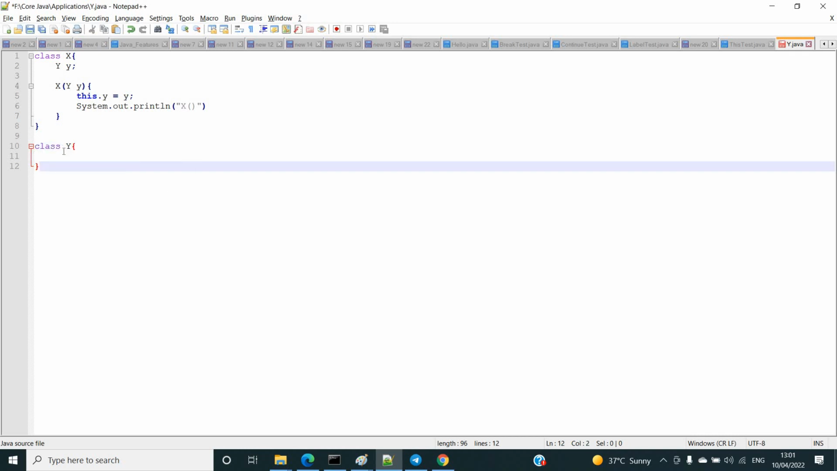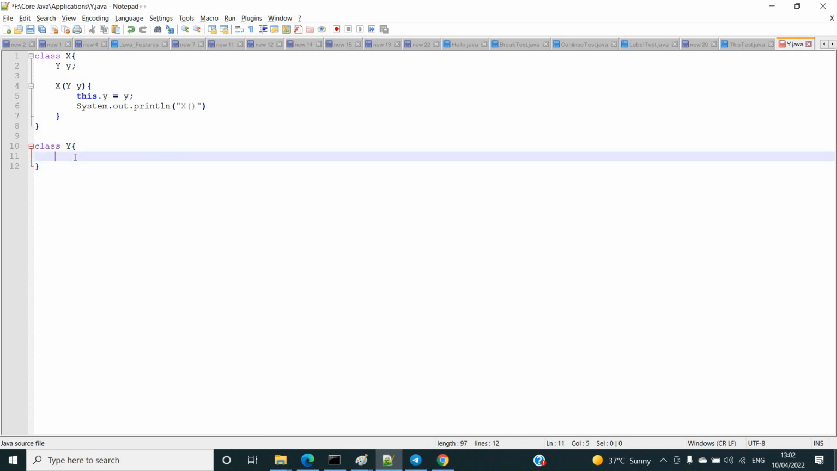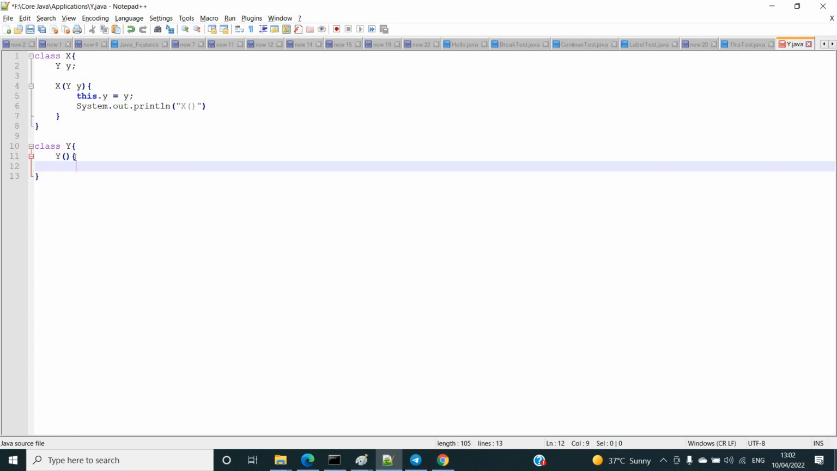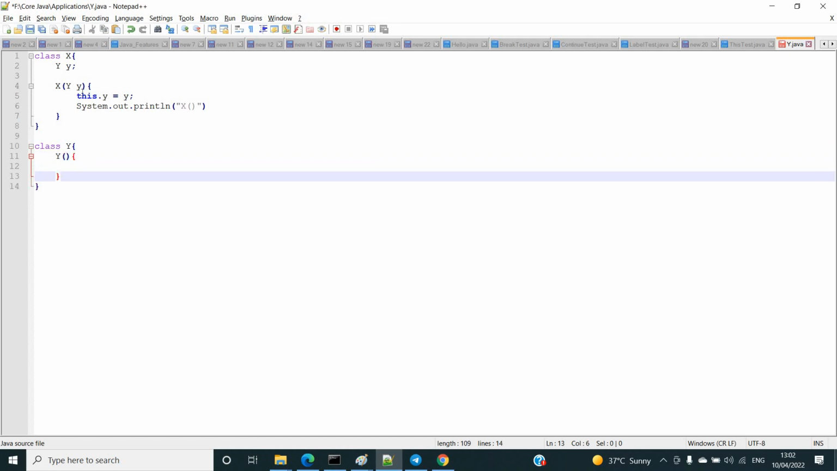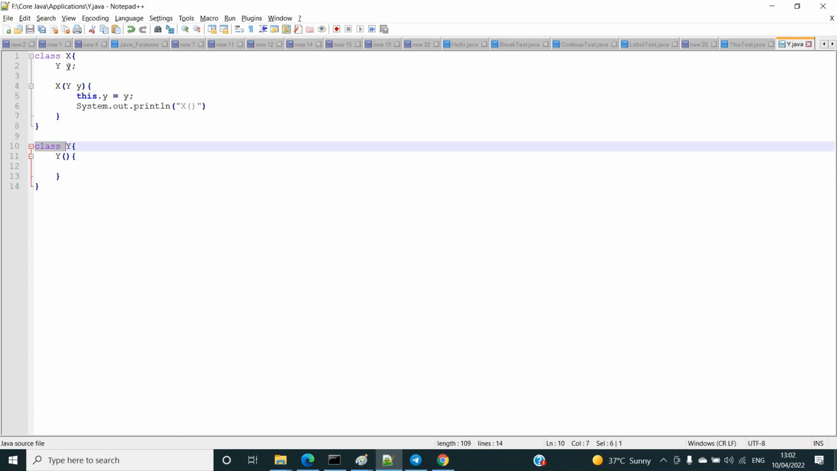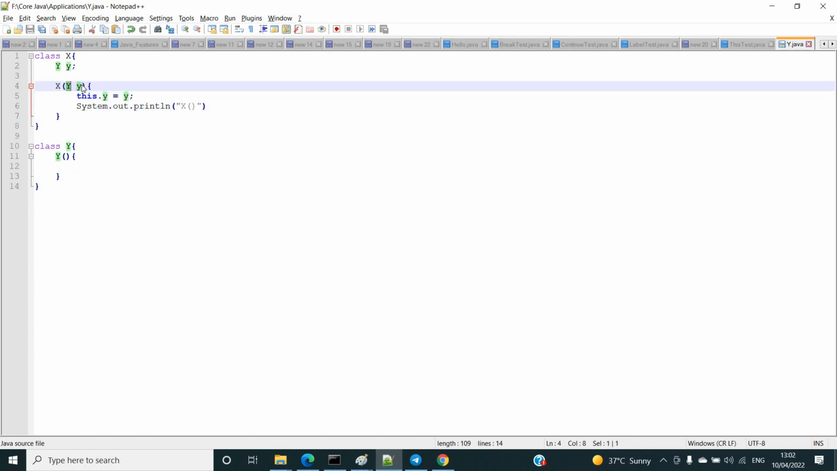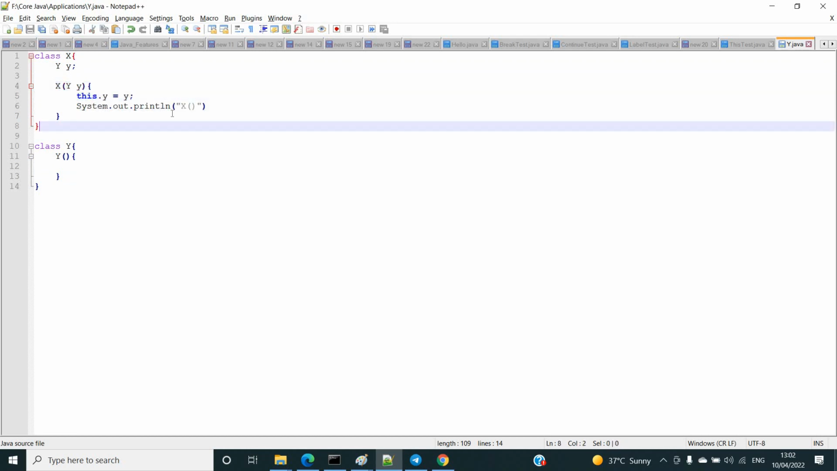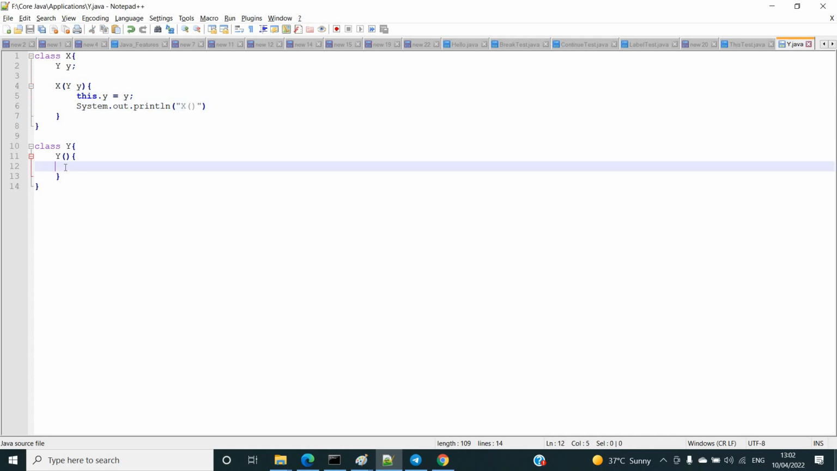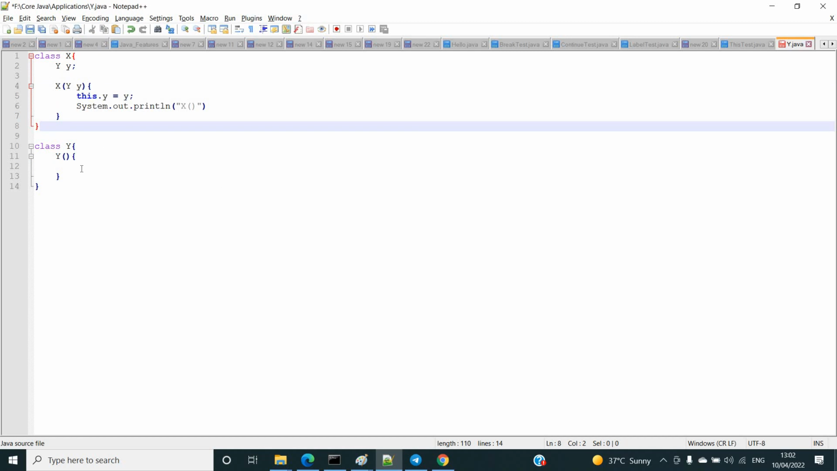Now class Y. Inside Y, I will have constructor Y. See, first a class X, then a class Y is there. Inside X, Y is declared as an instance variable. I want to initialize X, then by parameter Y, this dot Y equal to Y. This is X. Now inside Y constructor, I want to call this one.